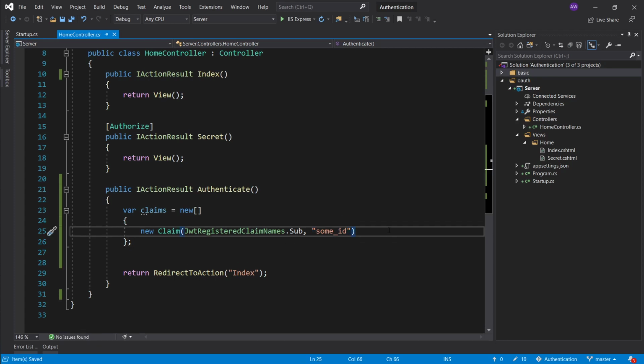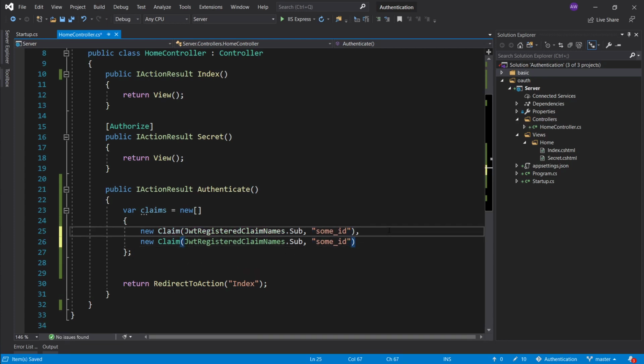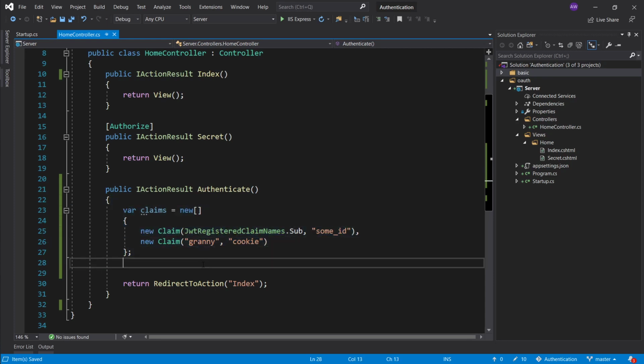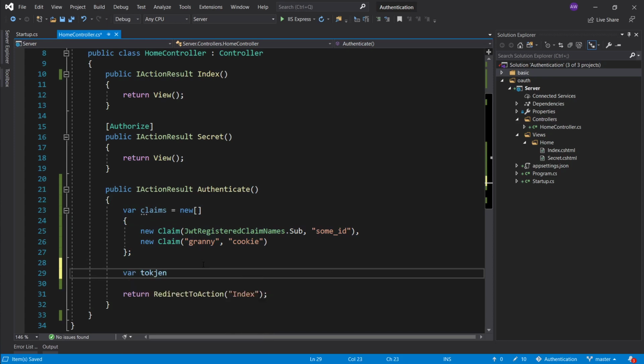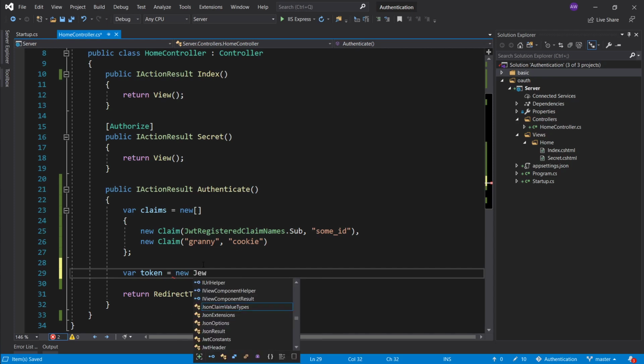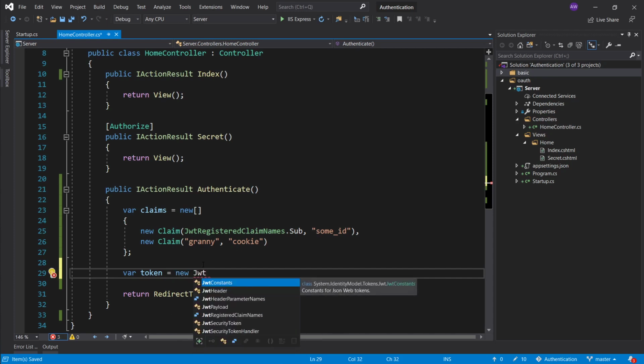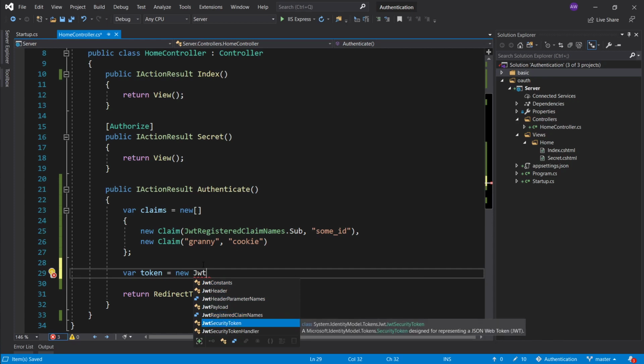This doesn't stop us from creating our custom claims like grandma says, or let's just say granny, and we'll say cookie here as well. Here we have claims. The next thing we want to do is create a token, and it's important to distinguish between the C# world and the JSON world, because it might get a little bit confusing.